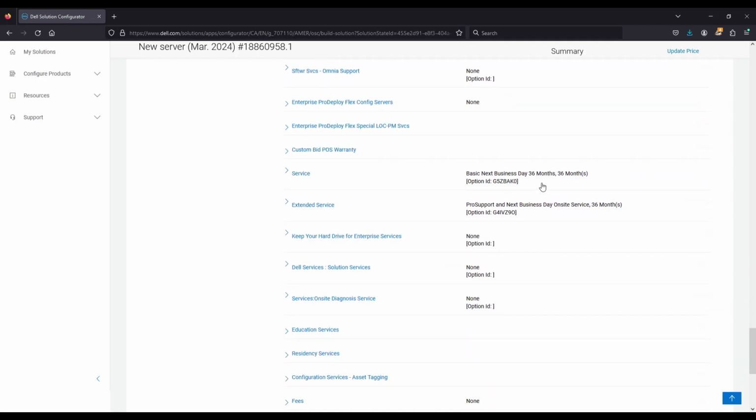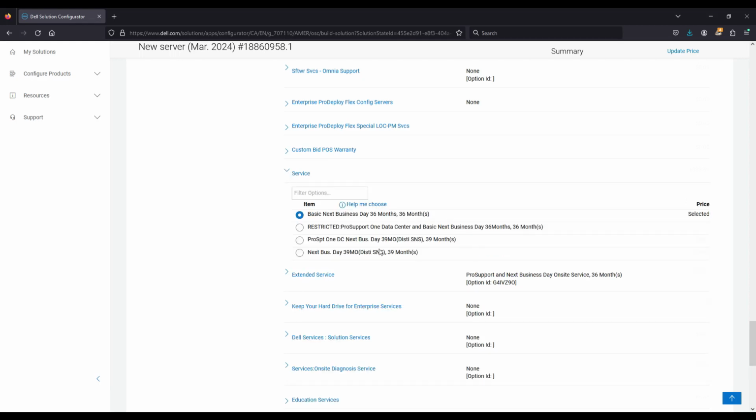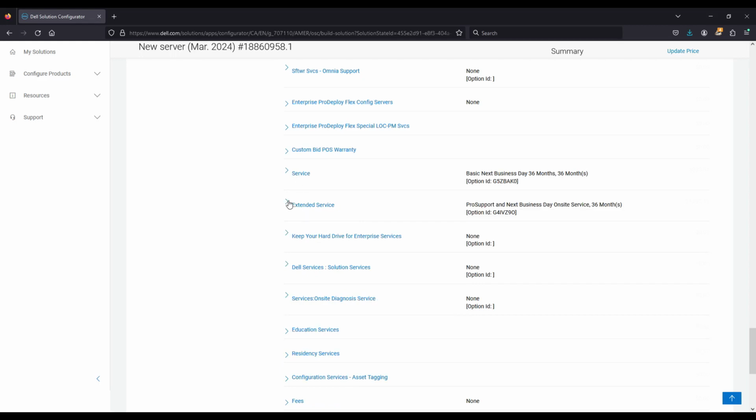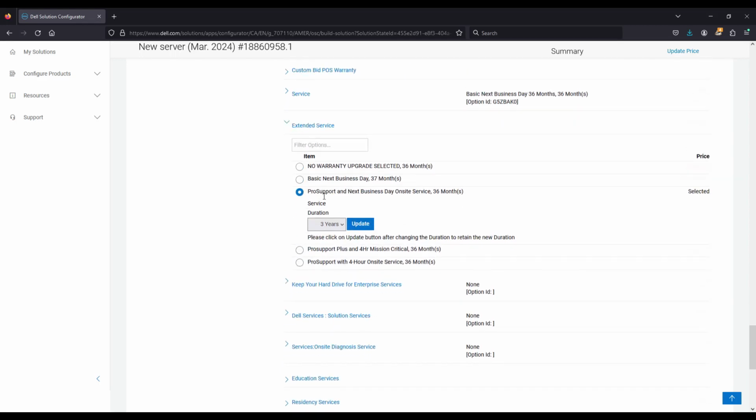Service. Yeah, it comes with basic next business day for 3 years. That's just what comes with the server, and then you upgrade it. I do want pro support because I want to be able to get to support on the weekends. Next business day for on-site, that's fine.